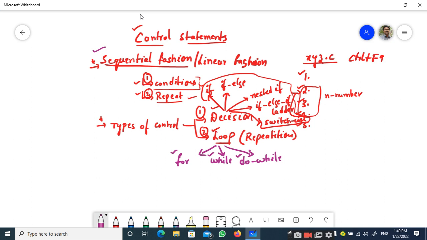Under decision control, we have if else, nested if else, if else if ladder, and the final one is switch case. And similarly in the loops we have for, while and do while. So this is all about the introduction part related to the control statements. In today's session we will go with the decision control statements, and in the next session we will be discussing the looping constructs that are available in C. And all these 5 constructs we will be discussing in today's session.